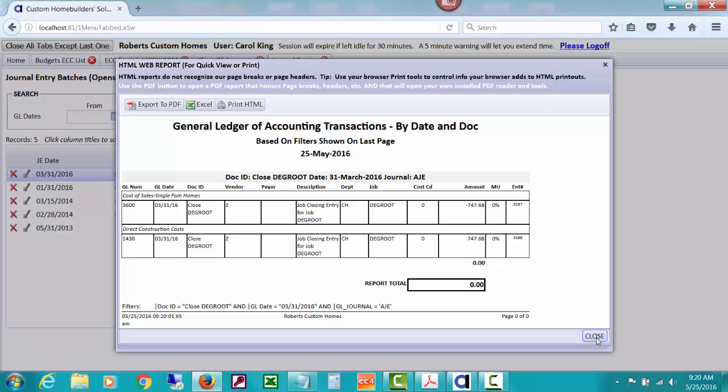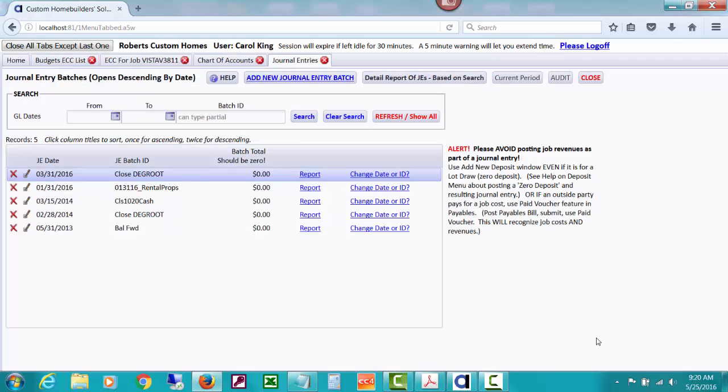Please discuss journal entries with your accountant. Your accountant may give you some adjusting journal entries that you need to post, things like that. So that's what this window is for. You might be posting monthly depreciation, or some things that you cannot post in other areas of CHS.